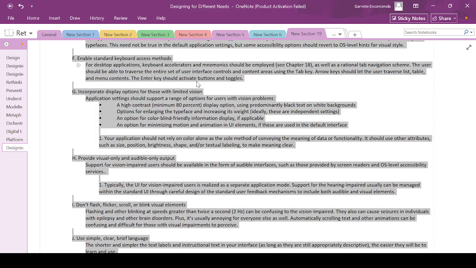So there should be a keyboard accelerator and mnemonics that will be employed, as well as a rational tab navigation scheme. It's kind of like embedding that in the HTML if it's a website or web application, or if it's a desktop, or if it's a mobile. The user should be able to traverse the entire set of user interface controls, elements, and content areas using the tab key. Arrow keys should let the user traverse list, table, and menu controls. These are especially in web applications.